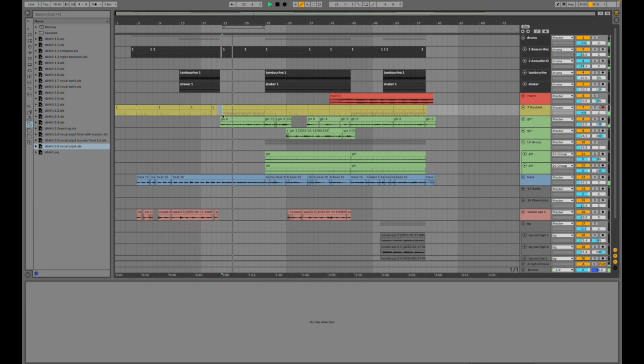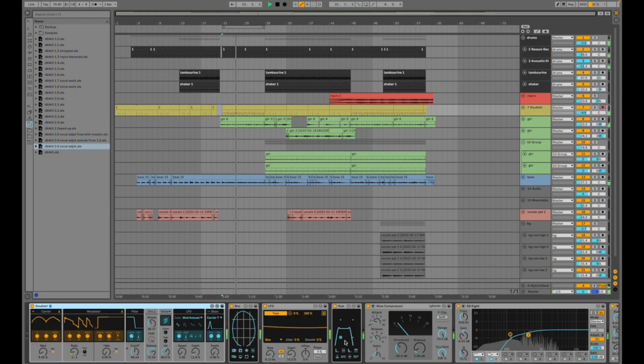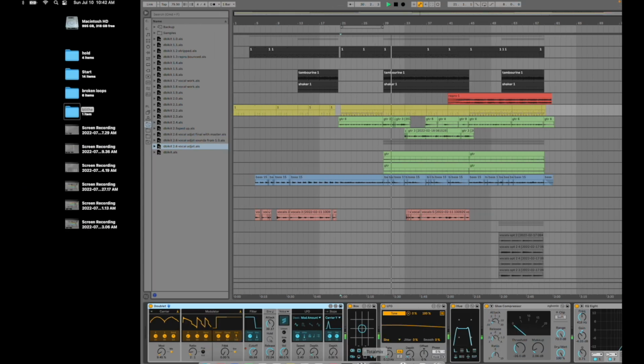I think I have automated the cutoff to dull it down and bring it up. A classic trick to create a ramp of excitement going into this pre-verse solo, I guess. It needs to come back up a little bit.